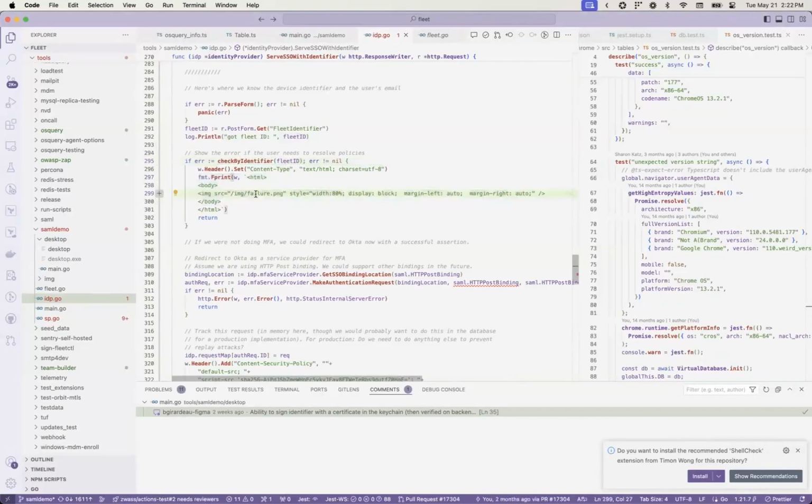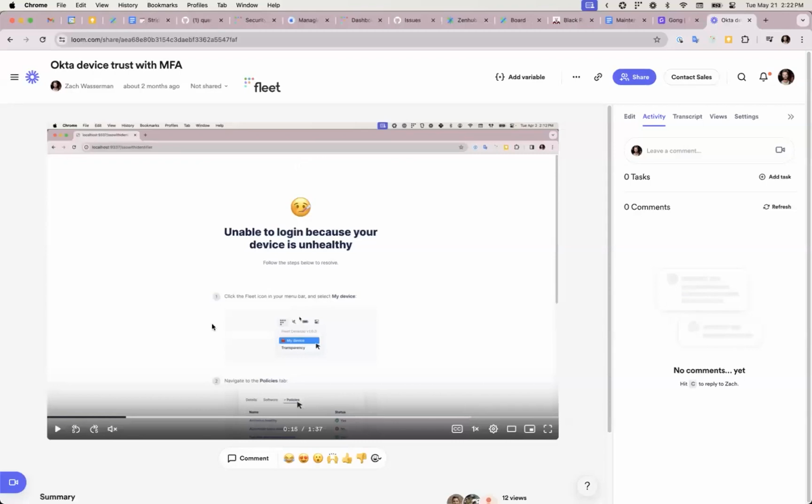So we render our failure image, which again, probably won't be an image in the future, but we did that again for ease. Oh, I see. Okay, so the check fails. Like we couldn't find the identifier or something like that. And then, no, it's not because we couldn't find the identifier. We did find the identifier, but there was a policy failing.